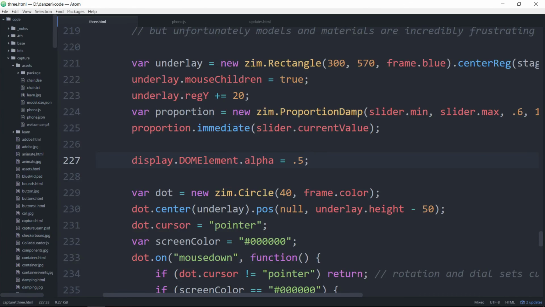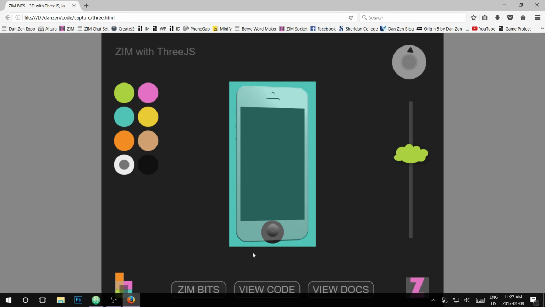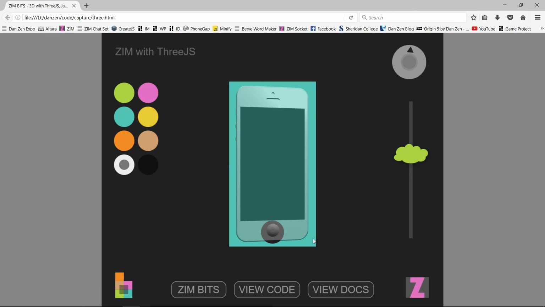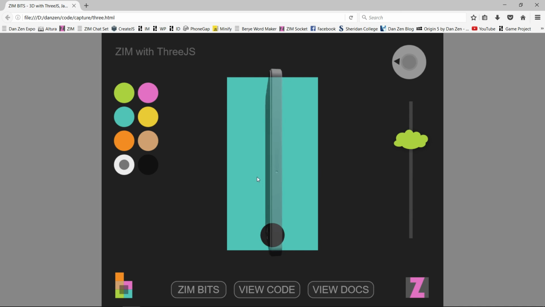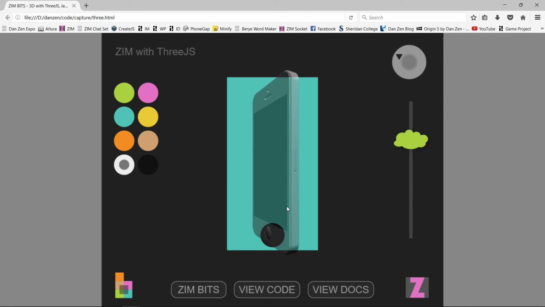Let's just take a peek. Underlay dot center reg. There it is. So what you would do is change the scale X. So you would use a ZIM proportion on there, or do the calculations yourself to change the scale X. So as we rotate, based on the rotation at this point, the scale X would be 0. And what would happen is this would be really skinny like that. And when I'm a quarter of the way, like that, the scale X would be whatever, a half or a quarter or whatever is needed.